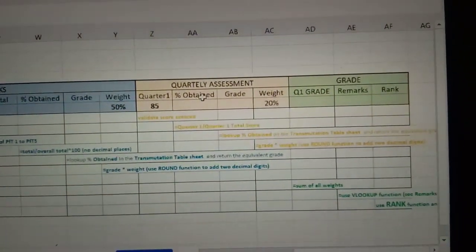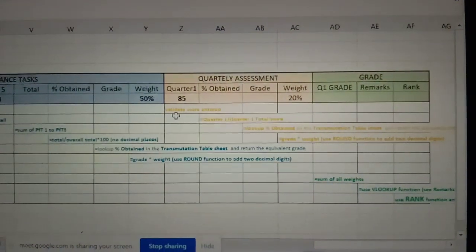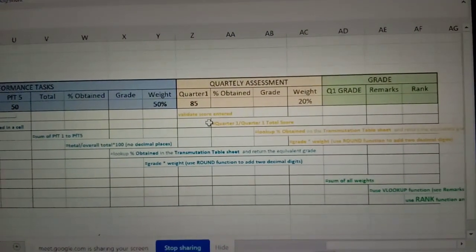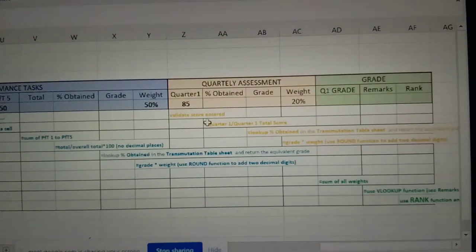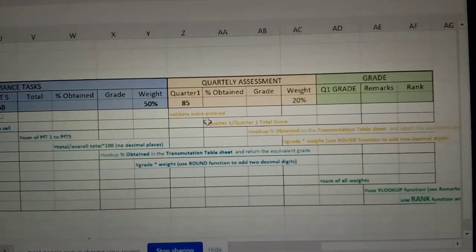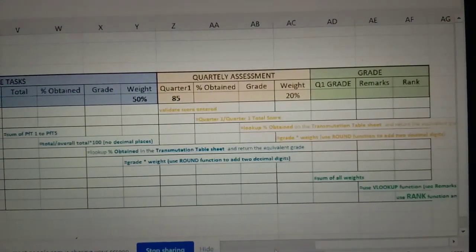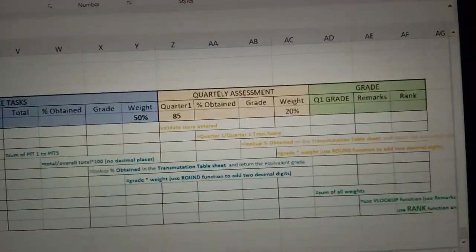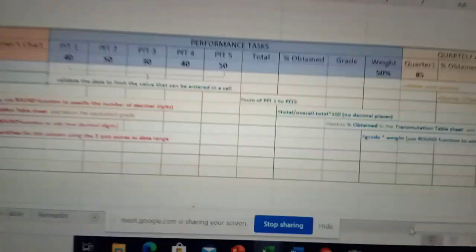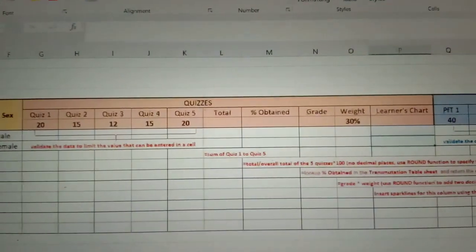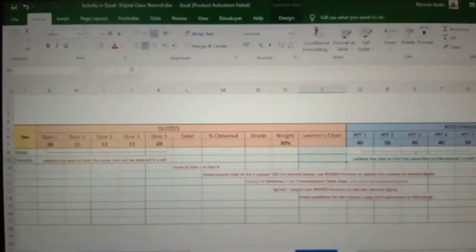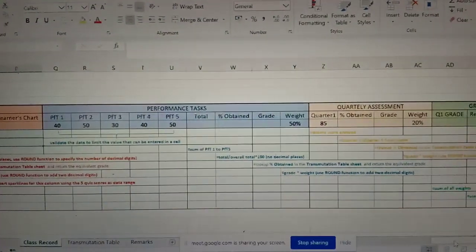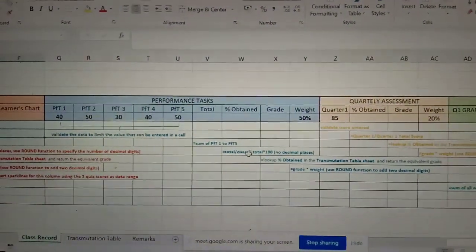So, the weight for the quarterly assessment is... this is only good for 1 quarter. You can add more columns if you want to make the grade for the entire school year. But for this activity, you only have to make the grade of your student for the first quarter. If there are other parameters in your grade, the parameters are quizzes, performance tasks, and quarterly assessment, and grade. Now, this is for basic ed.